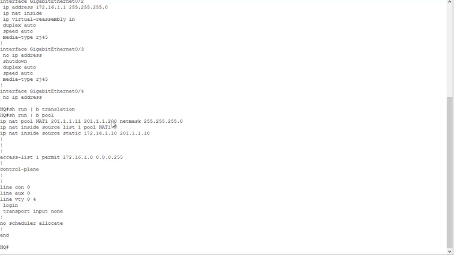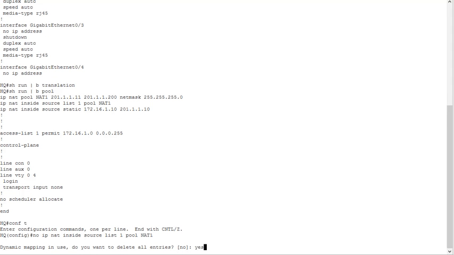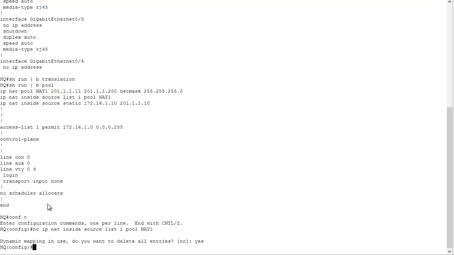So I'm going to go ahead and get rid of both of these commands. I've got to get rid of this one first, because if I try to get rid of this one first, it's going to tell me that that pool is being used somewhere. So let's do a copy and paste, highlight it, copy. And yes, we want to get rid of all our dynamic mappings that are in place.